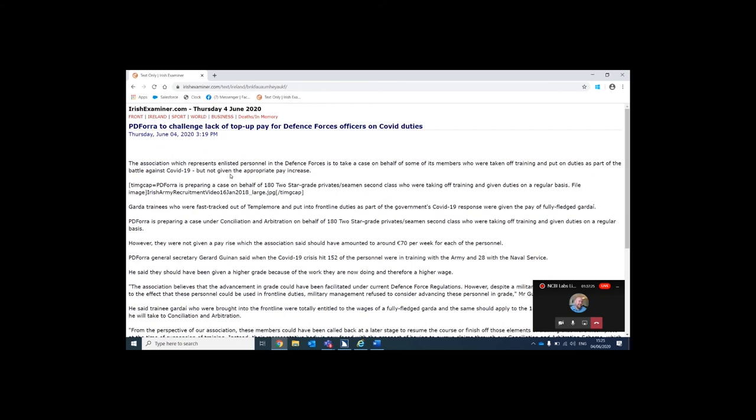The association which represents enlisted personnel. If I want to read that a word at a time, like Shane demonstrated a while ago, I can just do Control and right arrow. Association which represents enlisted personnel. If I want to read a letter at a time, I can just press my right arrow key. E R S O N N E L space.